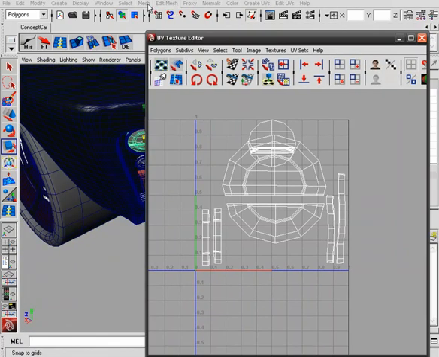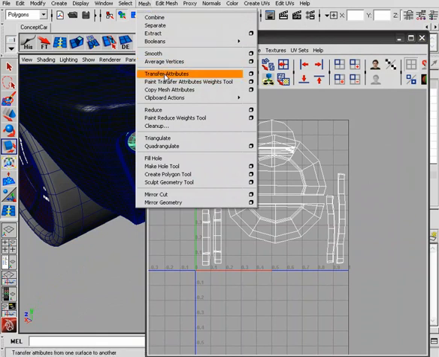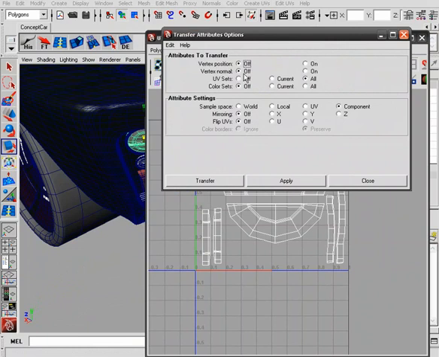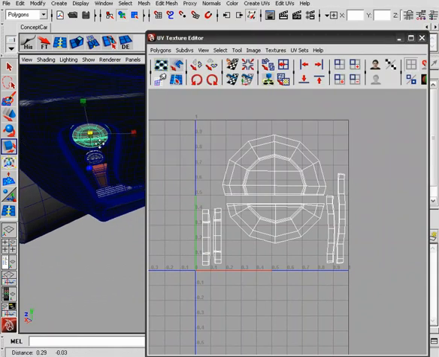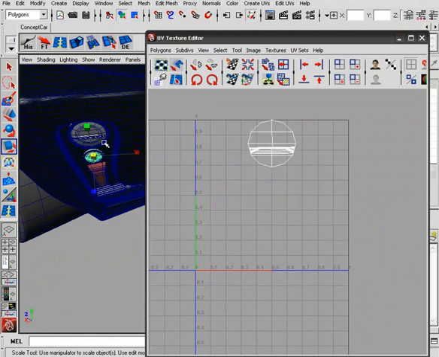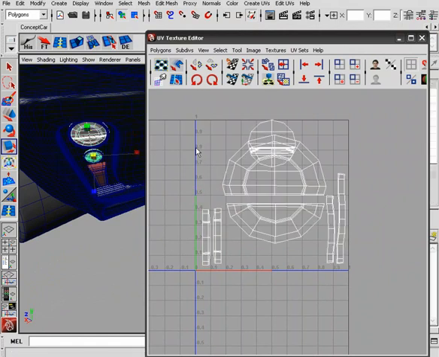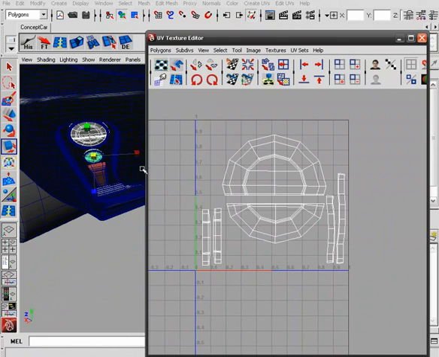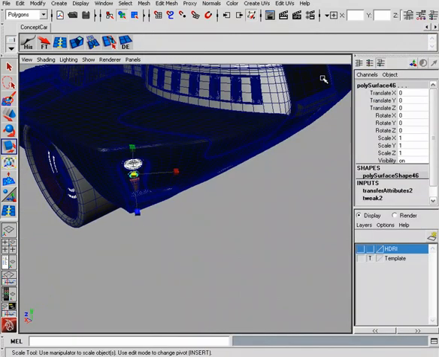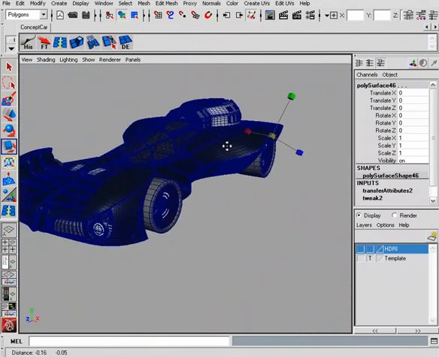And then we're going to go to transfer attributes. I've got vertex position, vertex normal off, UV sets all, color sets off. I'm going to use component sample space and go ahead and transfer those UVs. And now you can see that the one in the back has the new UVs. I can do the same thing over here, and I'll just hit G to repeat that. And now I've transferred those UVs. So that's just a couple of ways to lay out the UVs.